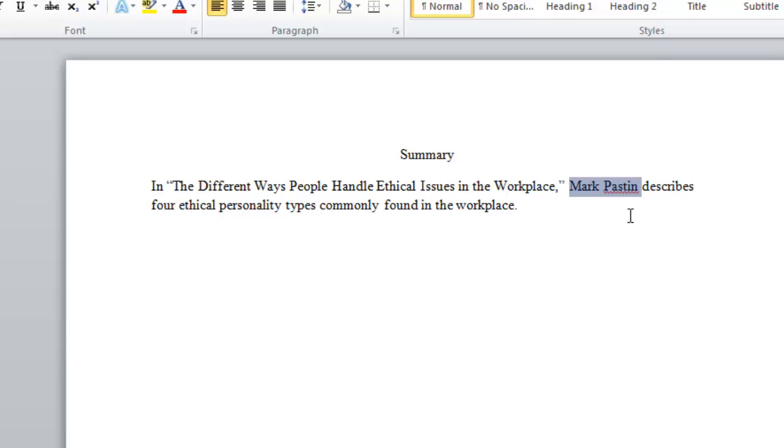The first time you introduce the author, you must introduce both first and last name, and if they give you a middle initial or a middle name, you have to provide the full name. And I've also given a brief overview of the purpose of the article. In "The Different Ways People Handle Ethical Issues in the Workplace," Mark Paston describes 4 ethical personality types commonly found in the workplace. And you'll see that I included a comma here because I have this introductory phrase that actually will go inside the quotation marks, even though that seems a little strange to put extra punctuation in the title, but that is where it goes.